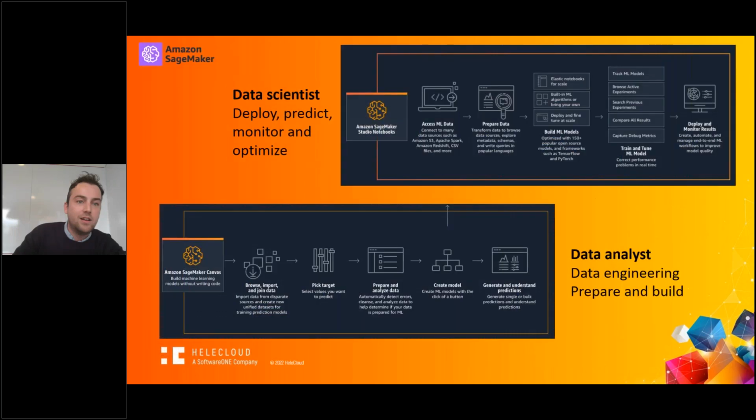So you have two parts of machine learning. One for the data scientist, who will focus on deploy, predict, monitor, and optimize. So that's more the technical and the Python part, as you can see here. He can work on accessing ML data, preparing the data, building ML models, training and tuning ML models, and deploying and monitoring the results.